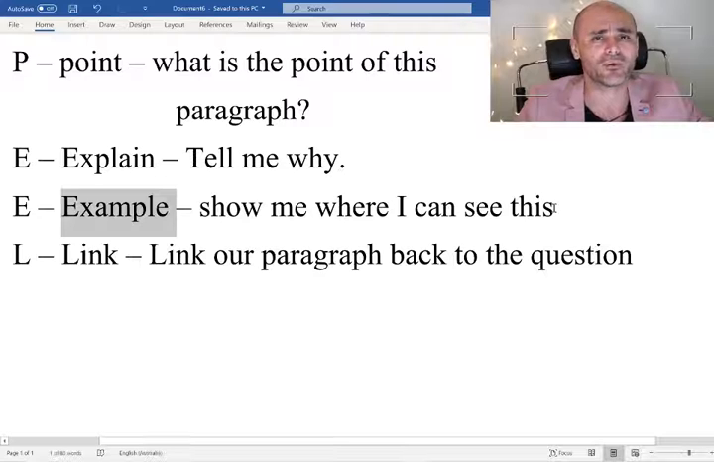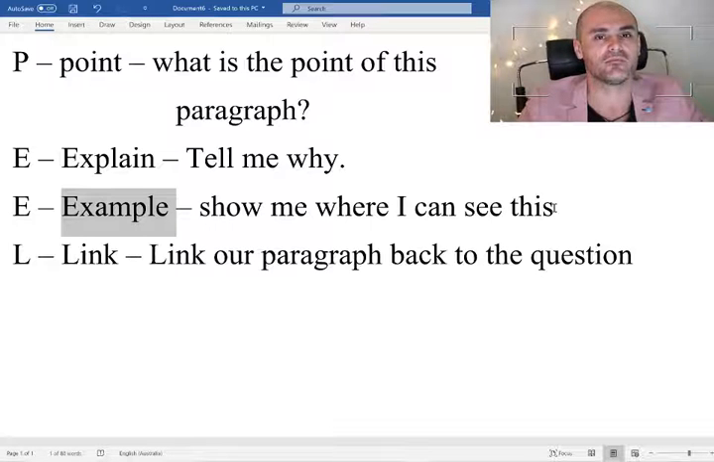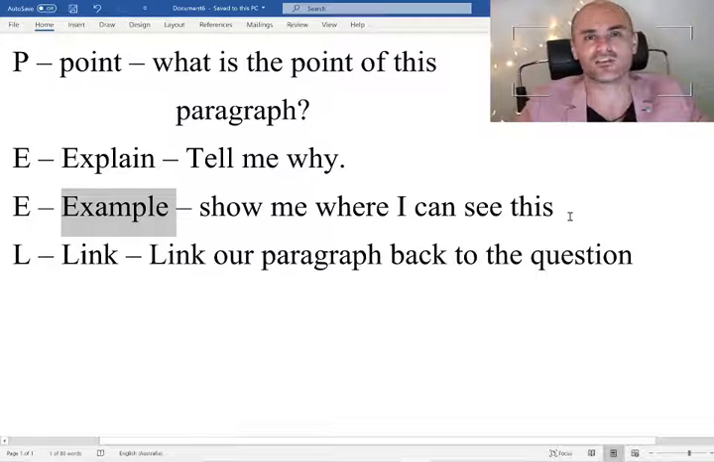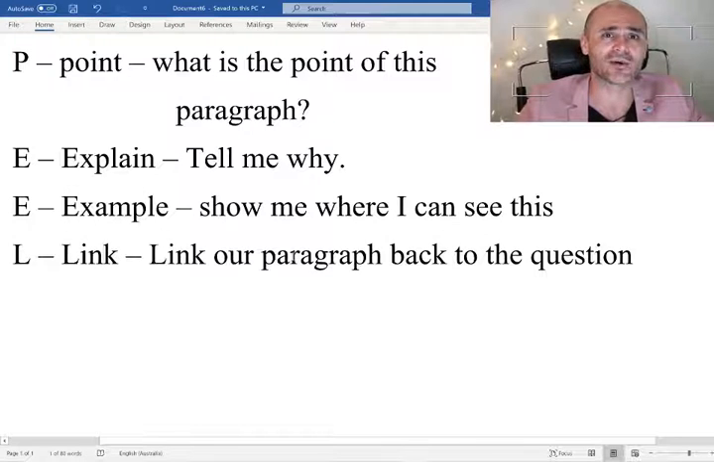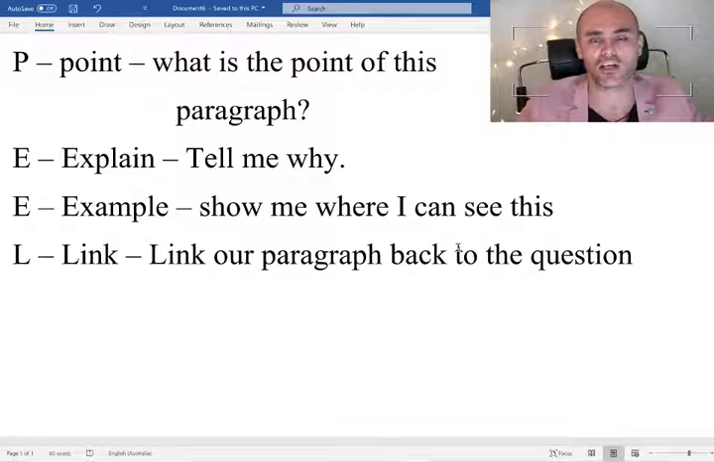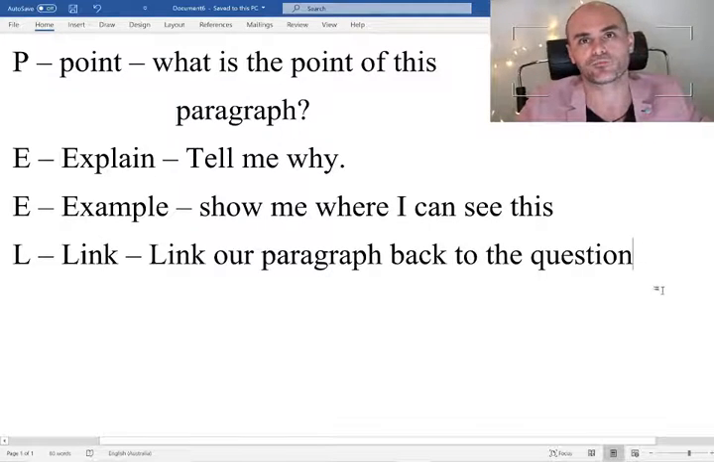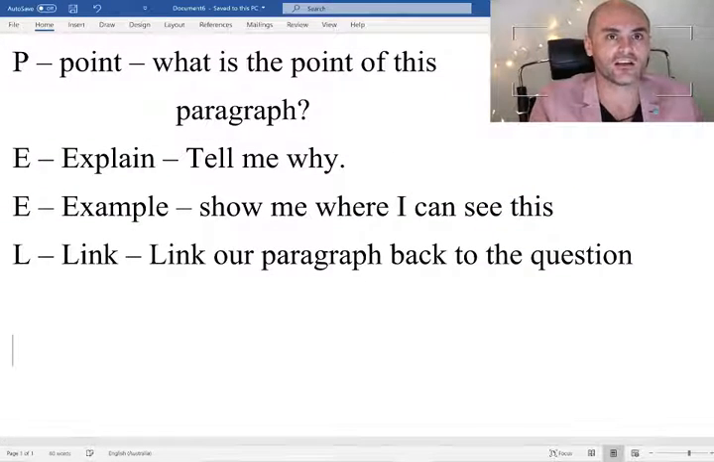Example. Show me where I can see this. We could get half a meat lover's pizza, half a ham and pineapple, put them together, boom, sweet and sour. I don't know about sweet and sour, but yeah, it's going to taste great. And link. So we're going to link this back to the question we're answering. Mom, this is why you can see that pizza is the best and we should get pizza for dinner right now.